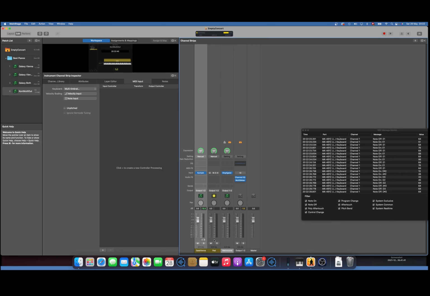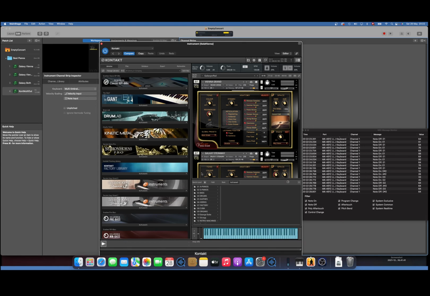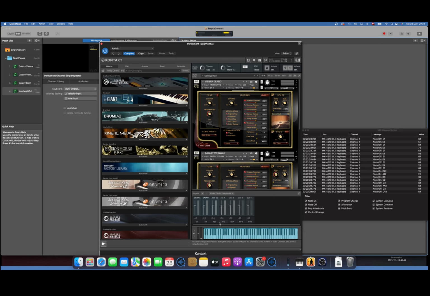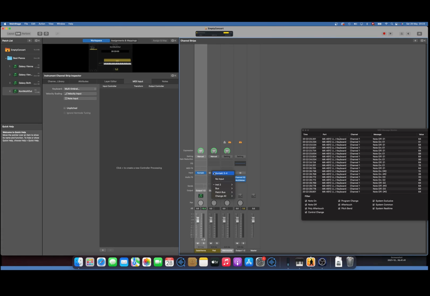On my synth channel here, right? Kontakt 3 and 4. So let's check again. And as you can see, if we go to the output here, my synth is coming on 5/6, right? So what I need to do here is to select 5/6. Instrument 5/6.